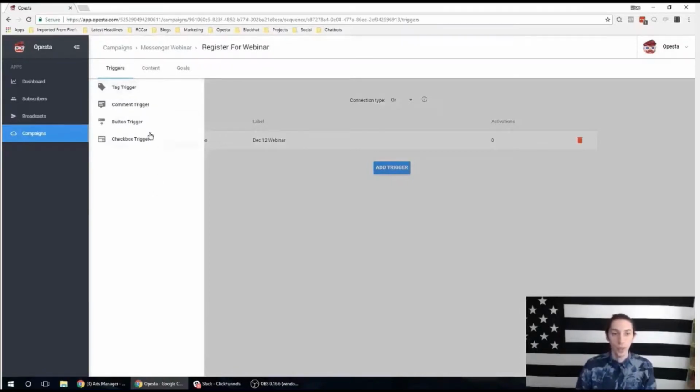But the existing ones we have is somebody maybe gets hit with a specific tag that adds them to a sequence. Somebody comments on a post that's specified that you'll reply to them. That adds them to a specific sequence. Somebody clicks on a send to messenger button. That triggers them to a sequence. Somebody submits a form that has a send to messenger checkbox in it. That can submit them to a sequence.